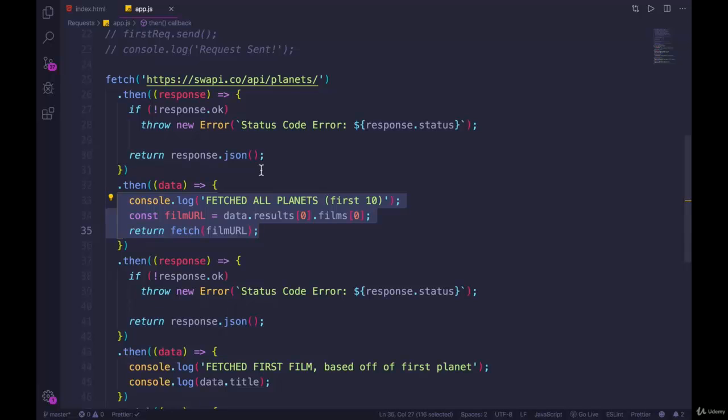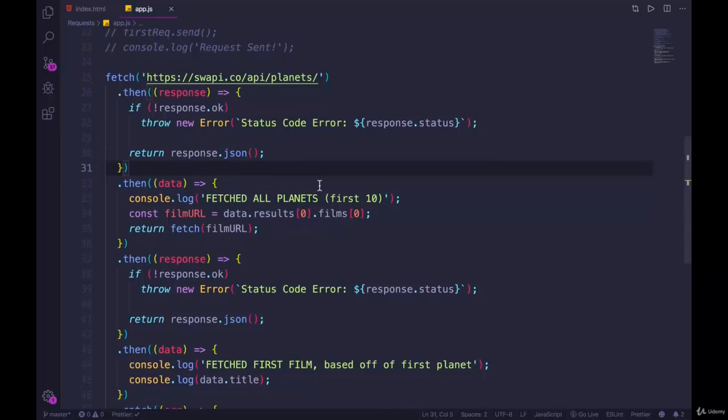So next we'll see a way of refactoring this and shortening it up. Then we'll move on to my personal favorite, Axios, the crowning jewel of making requests in my opinion. Next up, let's do some refactoring.